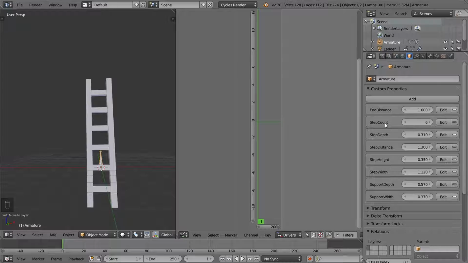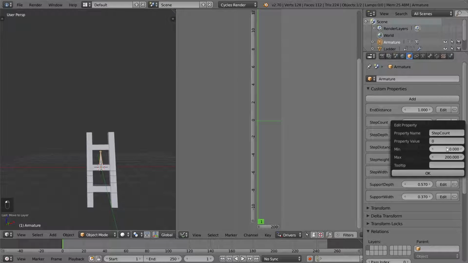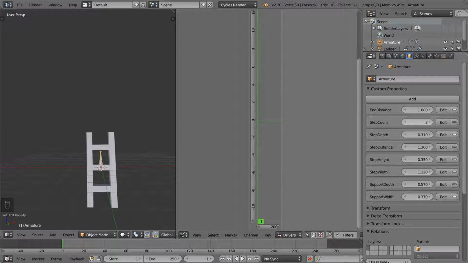However, the range of the step count control is not correct. The lowest count an array modifier can have is 1, and the caps add 2 steps, so the ladder can never be shorter than 3 steps, no matter how low the value of the driver gets. If we set the step count control to 0, the ladder still has 3 steps. To avoid confusion, we should set the minimum value of the step count to 3. That way, we can't select a value that is impossible. Now the shape of the ladder can be controlled completely.